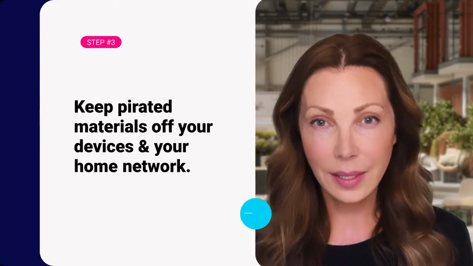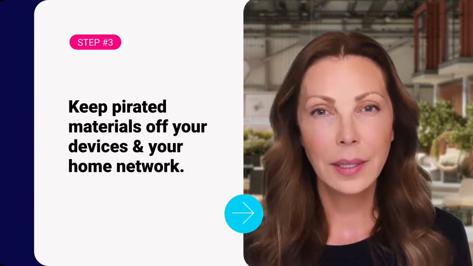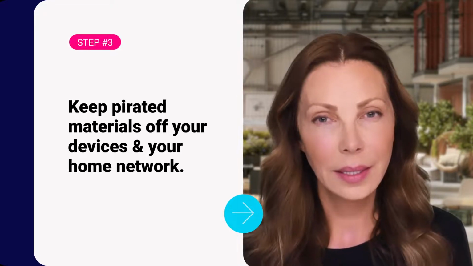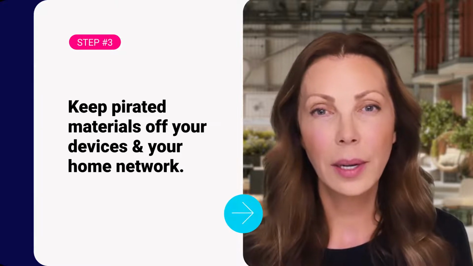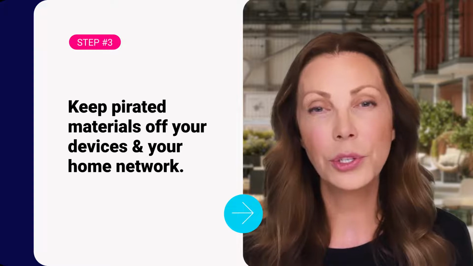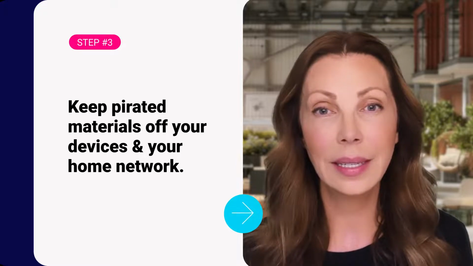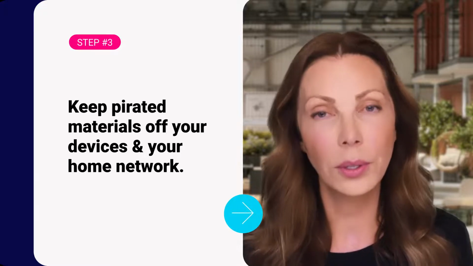Step 3. Stay away from pirated material. Pirated material can be tempting. The links and websites that offer this material are often full of malware. Make sure you avoid downloading or streaming any pirated material and give this reminder to anyone using your home network.